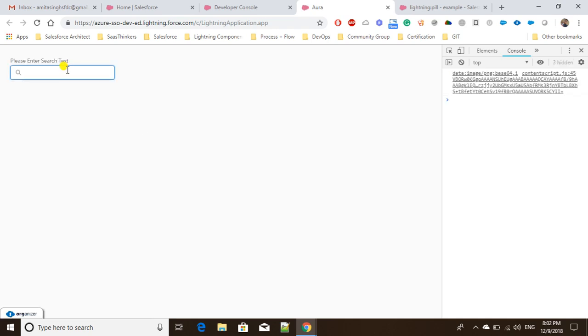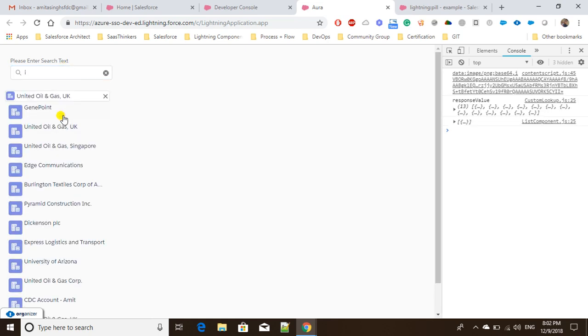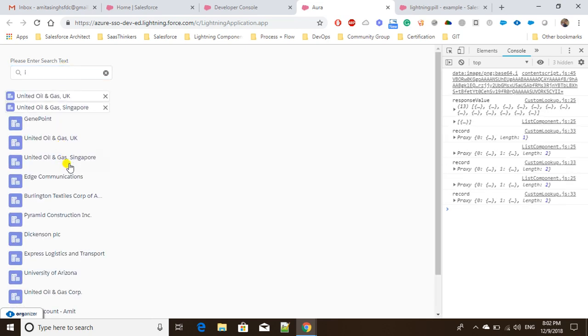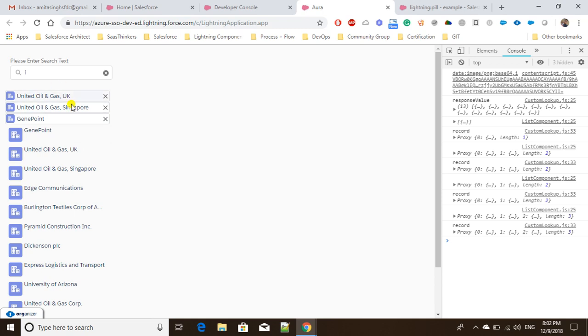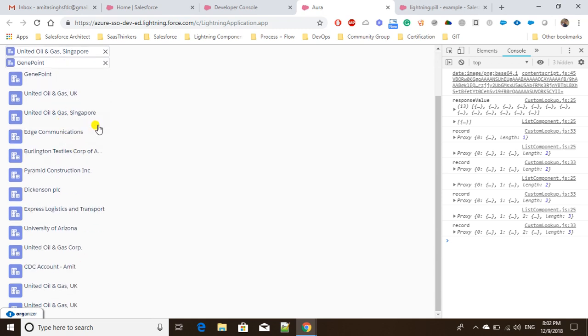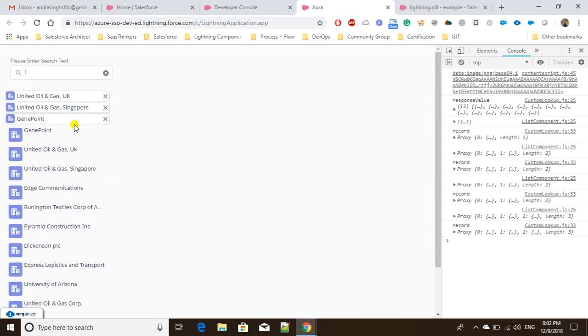And here let's say anything. Yep, you can see whatever accounts we are selecting, we are able to get here. So now what we need to do, we can also remove whatever selected accounts we have selected here, we can just go ahead and remove them.